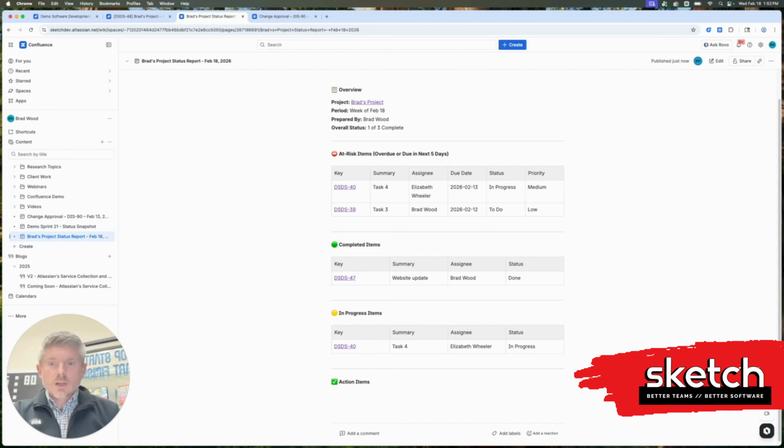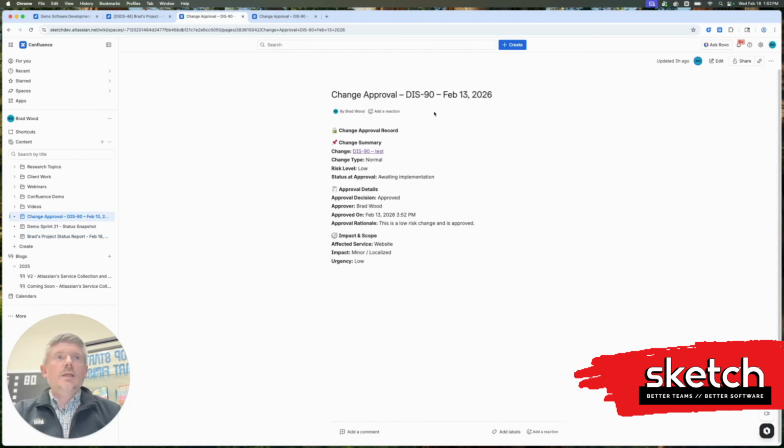And then lastly, we can also apply this same concept to tickets in JSM for things like incident postmortems or maybe even change documentation. And so I've got an example of this right here that I created a couple of days ago. And this is just another example of a use case.